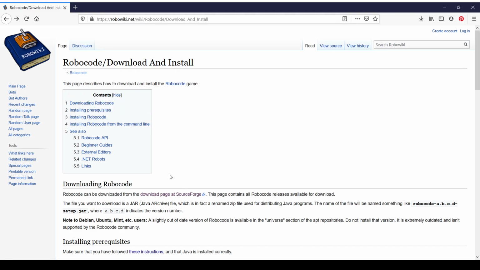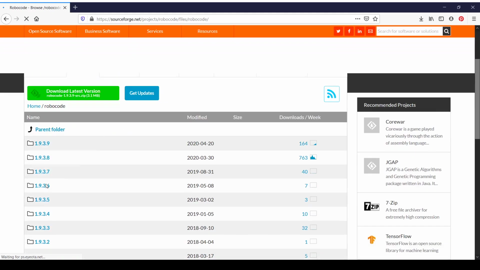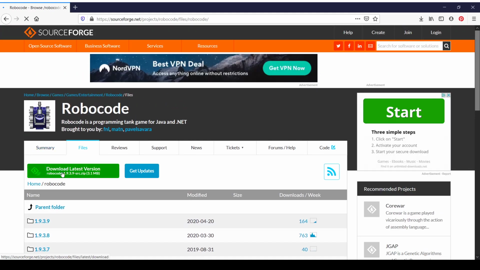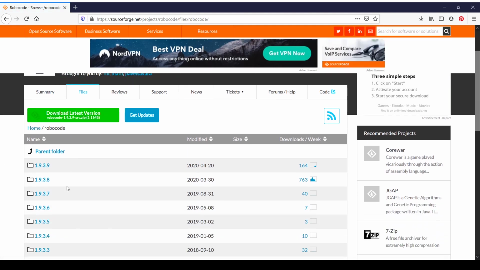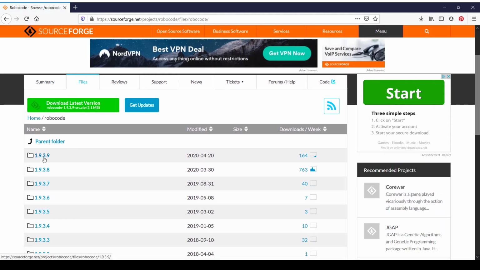And then on this page, you're going to go to downloading Robocode. There will be a link here in the description at SourceForge. We're going to click that. And then from there, we're going to ignore download latest versions, never do this. And then we're going to click one of the folders for the latest version.